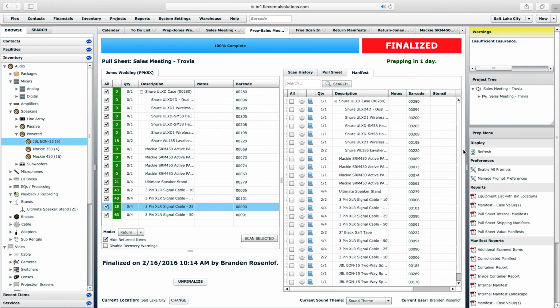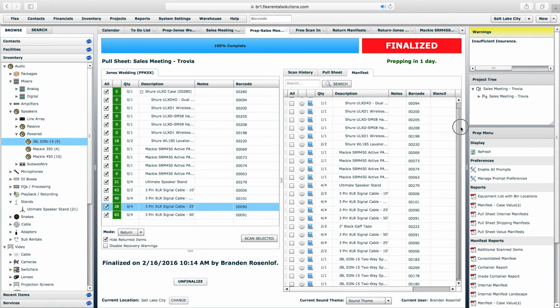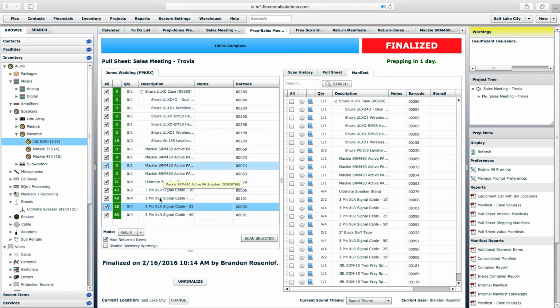And then if we go to the manifest, of course, everything that we prepped from the manifest of job 1 is now showing on the manifest of job 2. And so that's how you can use the choose from another list feature.